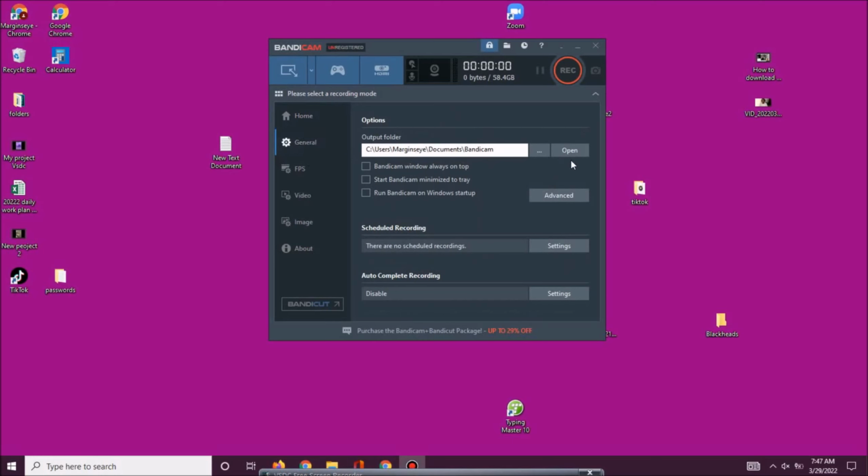There are some other settings, things that you must mark or unmark, like Bandicam window always on top, set Bandicam minimize to tray, or run Bandicam on Windows startup. That is when you're just making a few setups to have your Bandicam application maybe automatically launched. Schedule recording is also a feature. Then you also have autocomplete recording, so you can explore that when you are making your recording or using Bandicam.